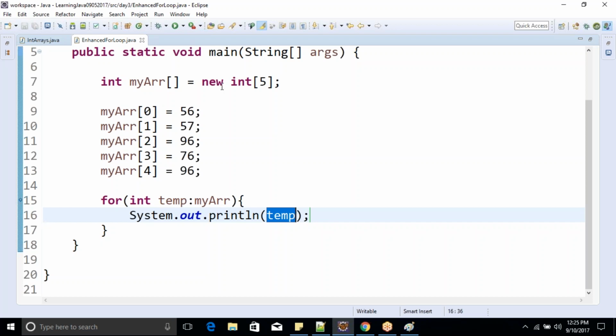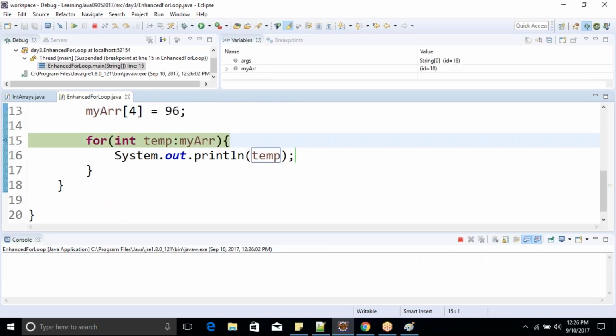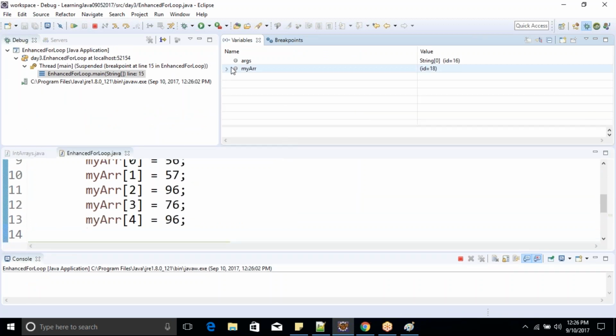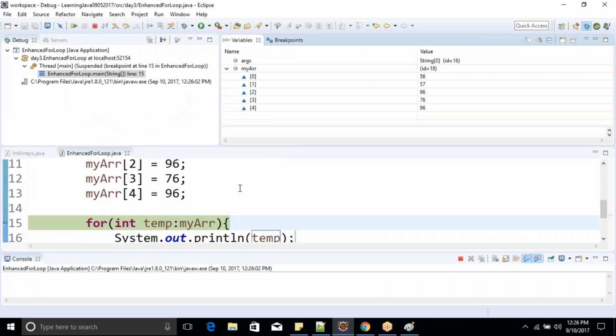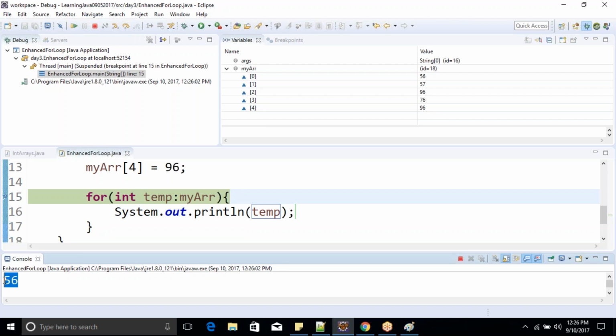So I'll just put a breakpoint, right click, debug as Java application. Here you can see that array is there, my arr. It has all the values assigned. Now, when I execute this for loop, you can see that a temporary variable is created. As it's a first iteration, it will have the value at my arr of 0. So the value at my arr of 0 is put into temp. Temp has a 56 value. It executed this, 56 is printed.